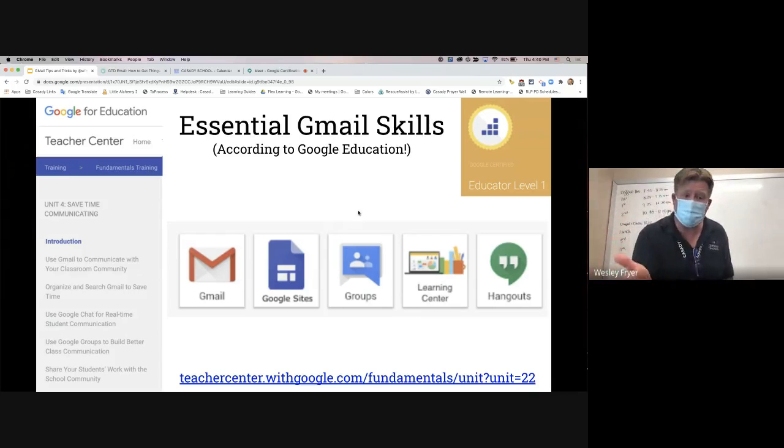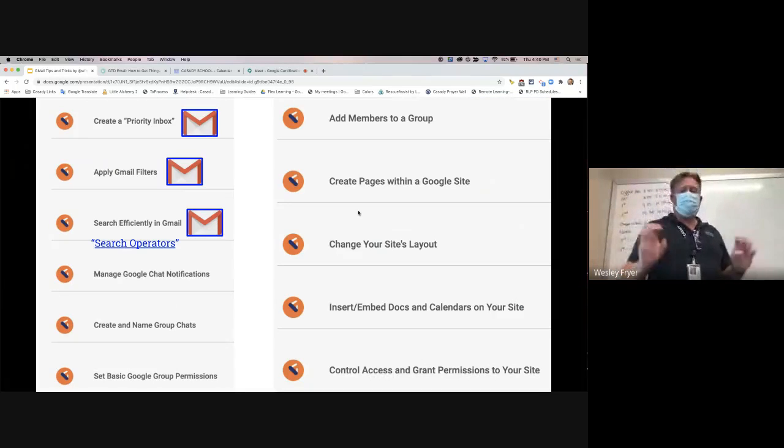Anyway, we have the ability to create groups, and you could do that for class if you wanted. And you need to know that for the test, that you can create these groups and how you set those up. And then sharing your students' work with a Google site. Those are the things that it identifies in this unit. These are the specific skills that the Teacher Center will teach us how to do.